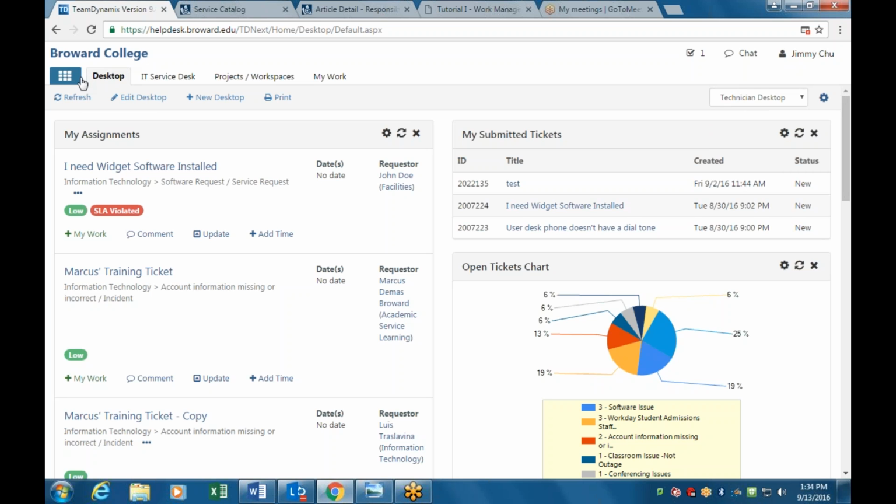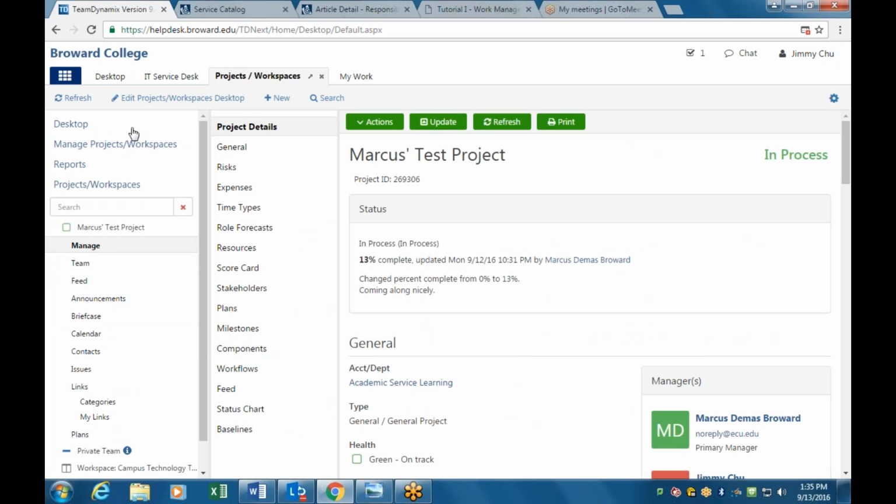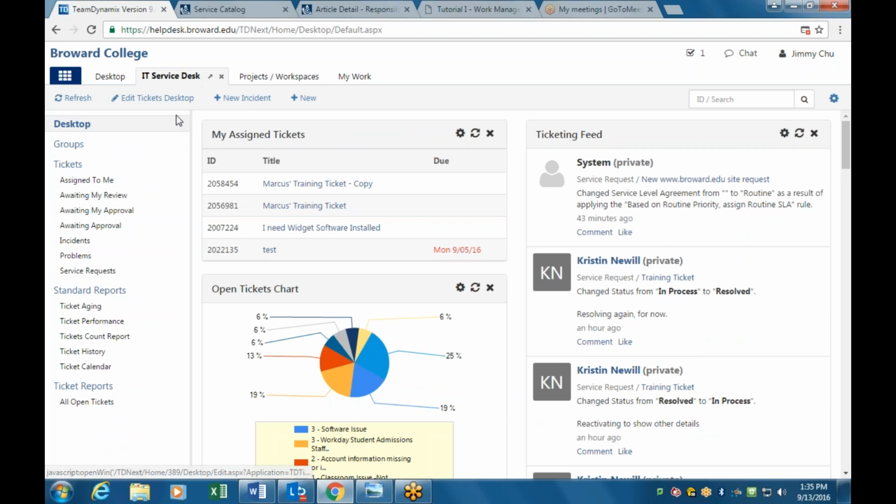All right. Any questions or concerns about anything we've covered thus far? All right. So I want everyone to go to their applications menu, their stylish blue box, whatever you like to call it. Click on that and find IT Service Desk. Click on that tile. When you do that, you're going to pop into this area here.